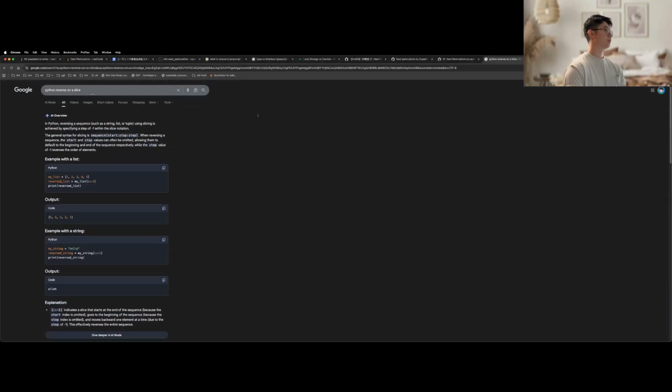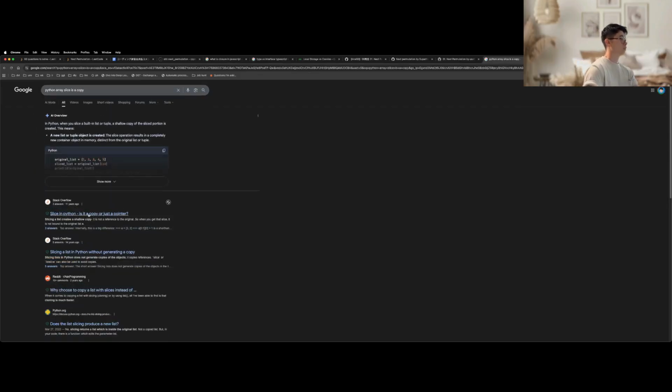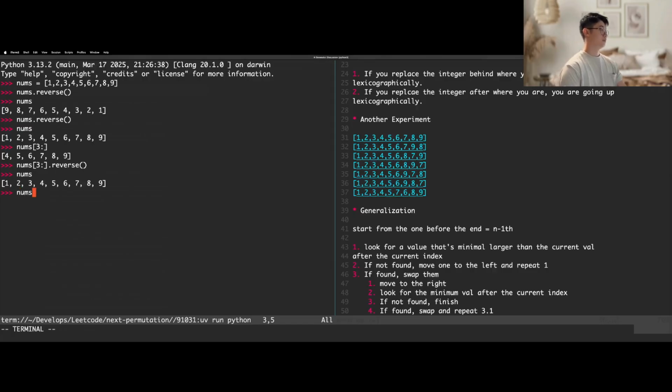So slice is just a copy, I guess. Array slice is a copy. In Python, when you slice a built-in list or tuple, a shallow copy of the sliced portion is created. Okay. So if you want to do this, equals not reversed nums 3, and then you get it.